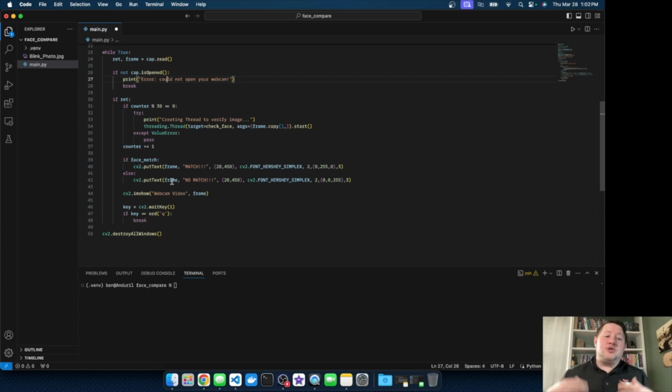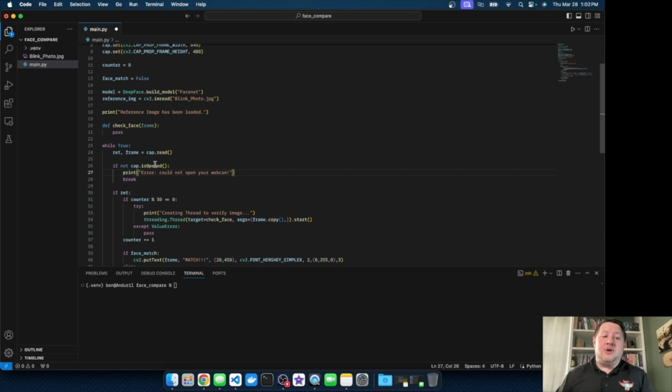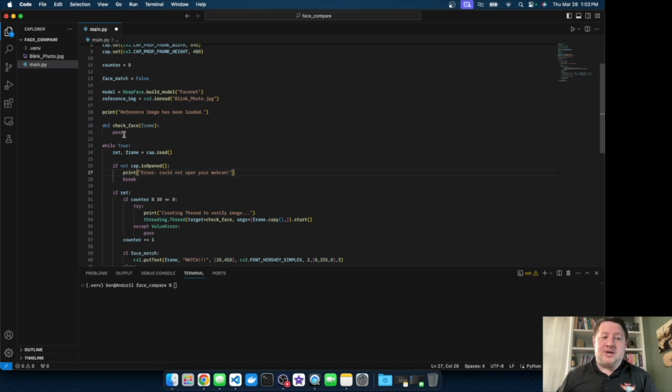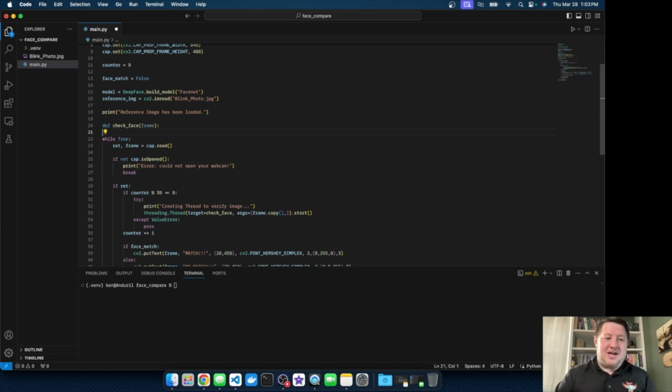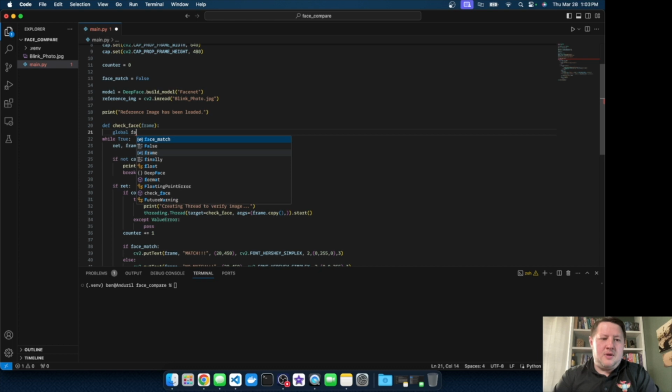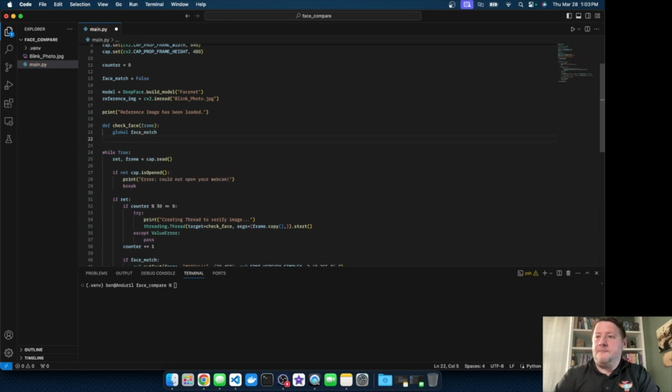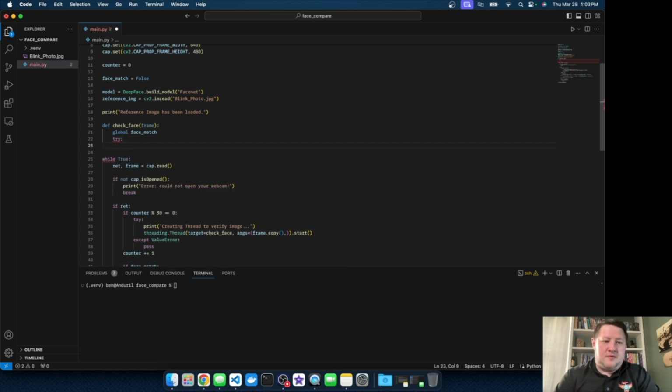So now that we've finished all of the basic logic for how this is going to work, we actually need to go implement the method that's going to do the facial recognition analysis. So that's back up here on line 20. There's check face, right? We're going to take this pass out, and instead we're going to put a global face match because we want to make sure it knows it can use that variable elsewhere. All right. And then we're going to do this inside of an error handling block.